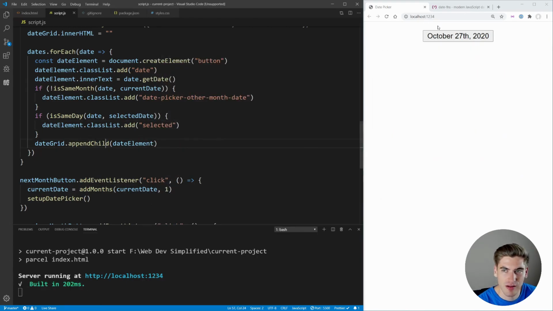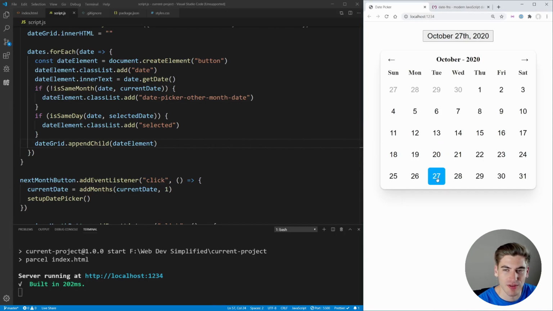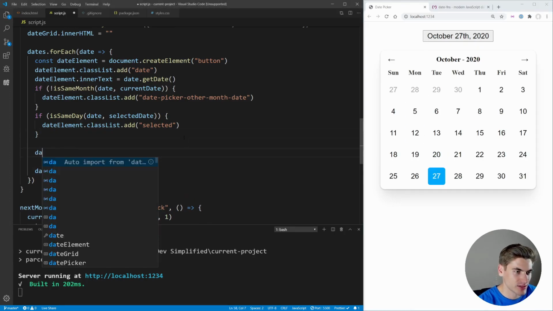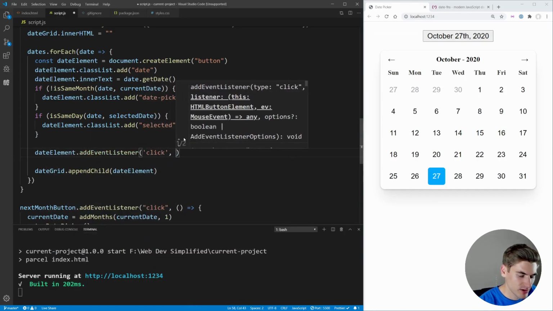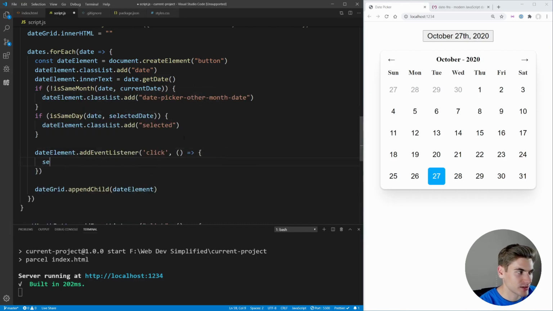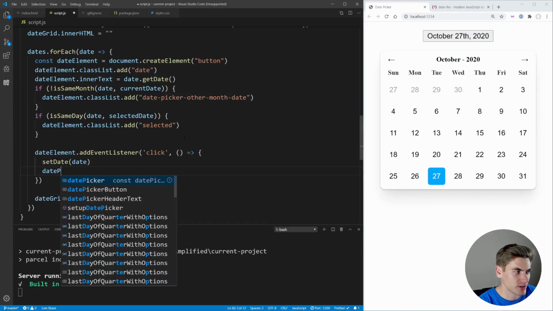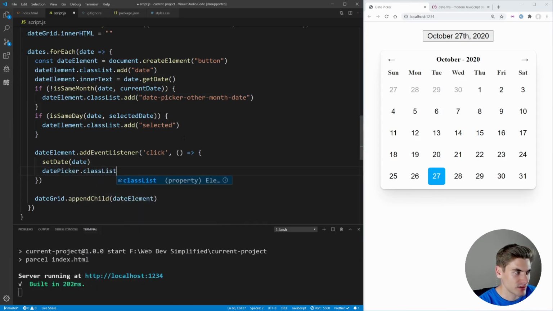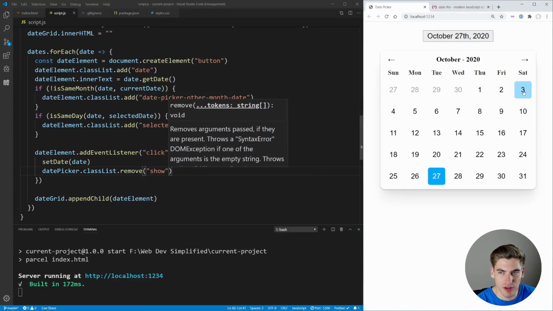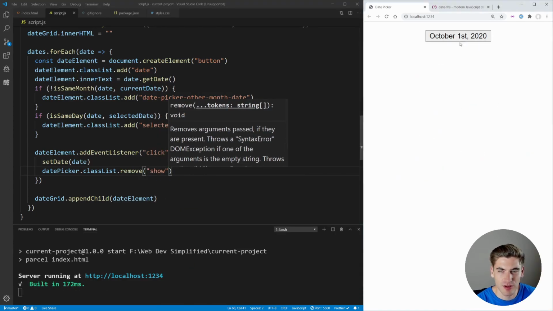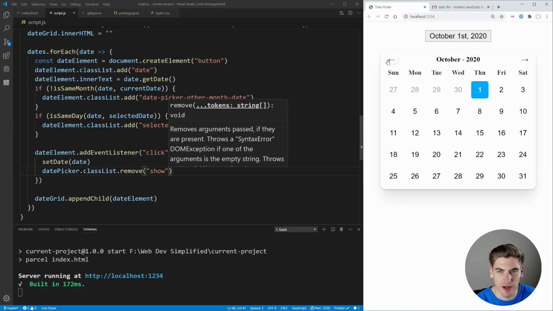So now if we save, open this up, you can see this 27th is marked as selected. Now the very last thing to do is just add an event listener. So we could say dateElement.addEventListener of click. And whenever we click on this, we want to set our date to our current date and we want to unshow our date picker. So we can say datePicker.classList.remove show. So now we click on a different date, for example here, you can see this changed to October 1st. We open this up, we're in October, we can come back, we can come forward.